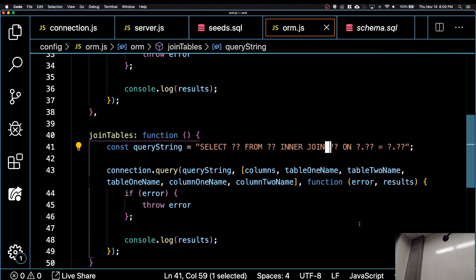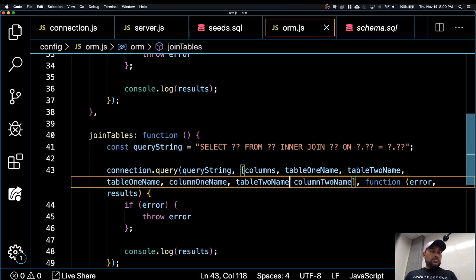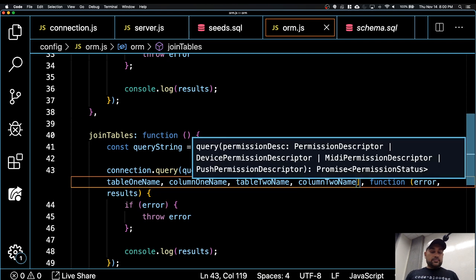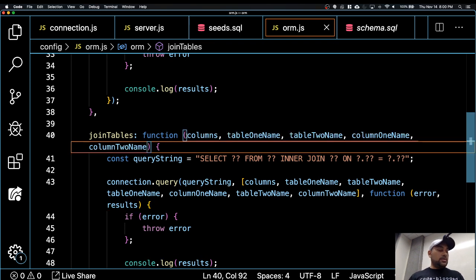So this is my column, table. This is going to be table 1 and column 1. So I have table 1, column 1, and the second one is going to be table 2, column 2. Okay, so 1, 2, 3, 4, 5, 6, 7. Yeah. Okay, so these are the things that I need. So I'm going to just copy paste them.